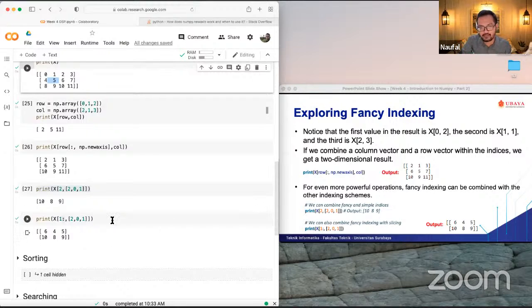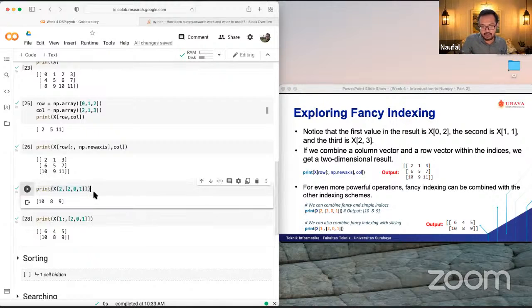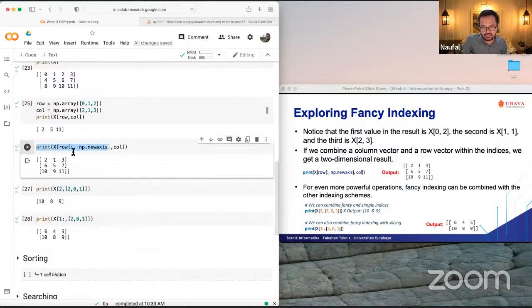So you can play around with indexing in your own experiments. As usual, at the end of the meeting, you will get another homework. You will try by yourself how to use fancy indexing. I will also find the solution about np.newaxis, this one. I will give it to you once I have gotten the explanation about newaxis.